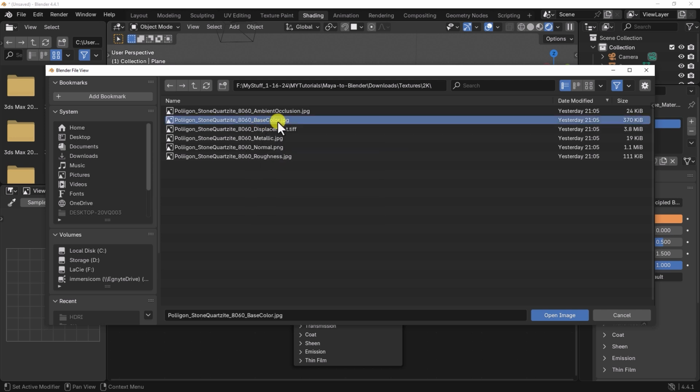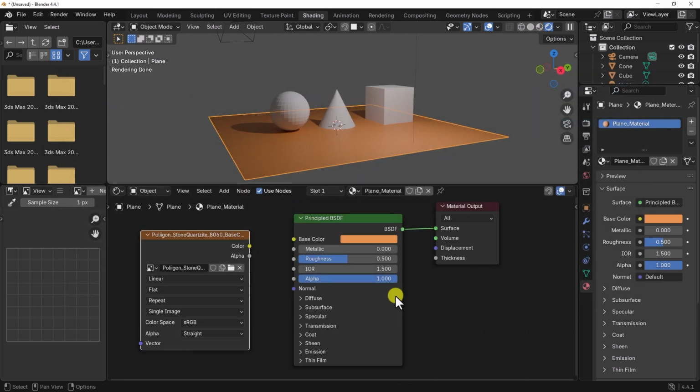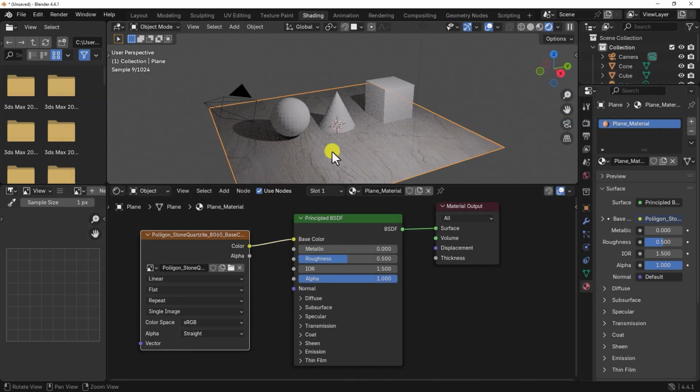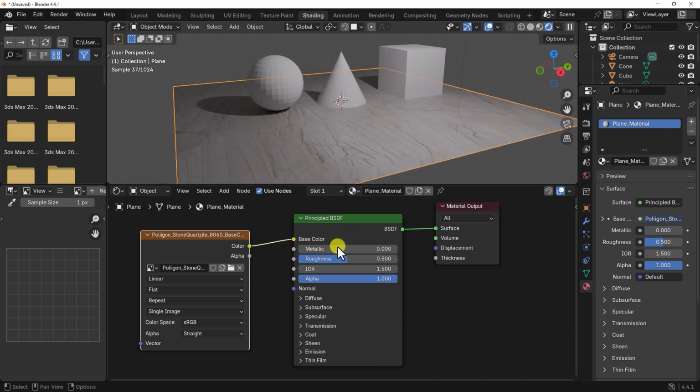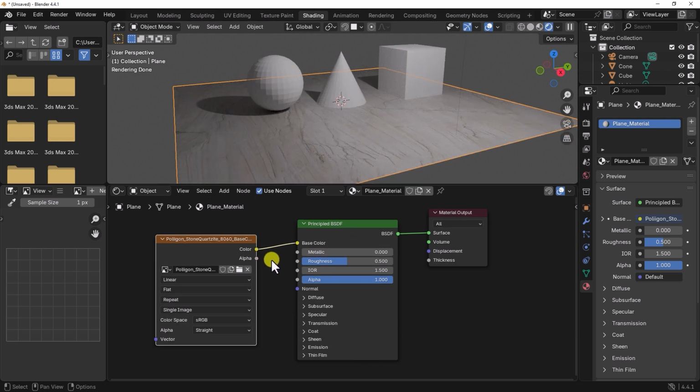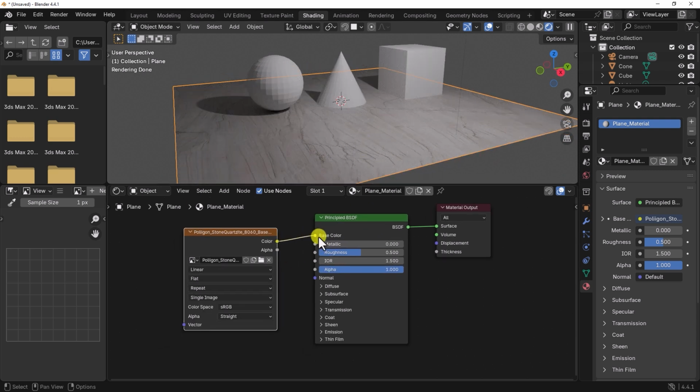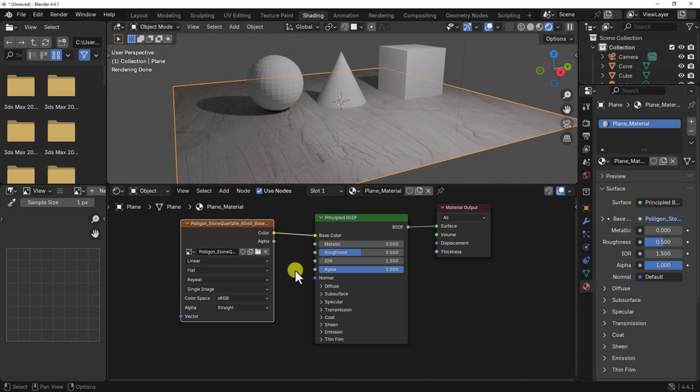I'll select the one that says Base Color for my plane. Once loaded, let's connect the 2 yellow color nodes together. And there you have it. The color of the nodes is a big hint as to what nodes can connect to other nodes. Here, yellow to yellow was pretty easy. I know my countertop isn't metal, so I'll leave that alone.